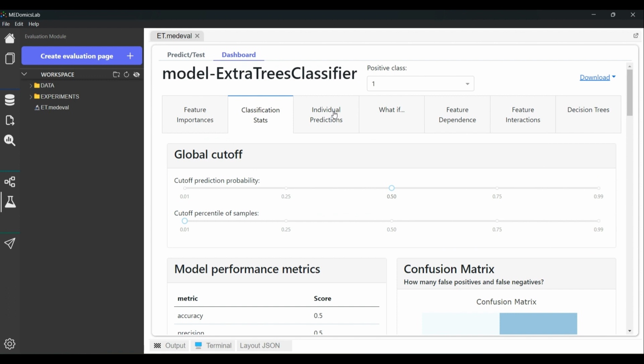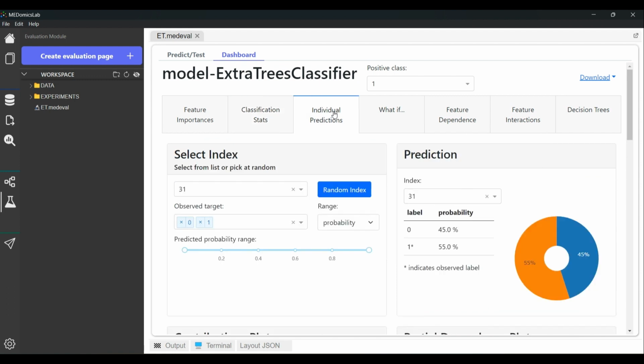Let's now focus on the Individual Predictions tab. This tab displays several plots that allow you to evaluate your model through individual predictions. It enables you, for example, to observe the contribution of each individual in the prediction. The first section allows you to select the index of the individual you want to analyze. You can either choose an index from the list or select a random one using the Random Index button.